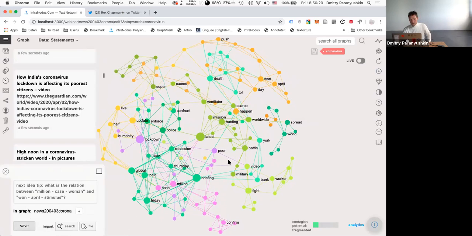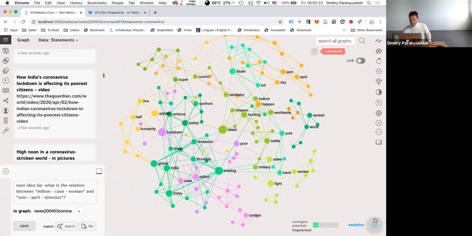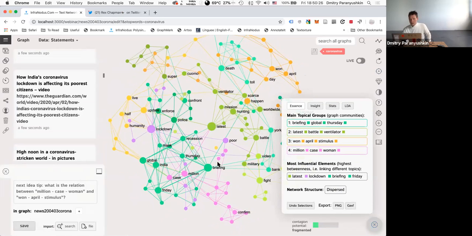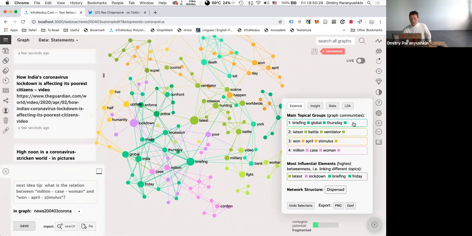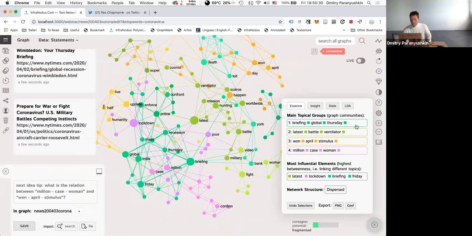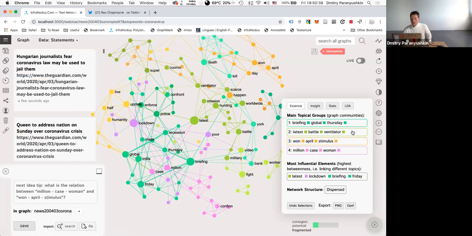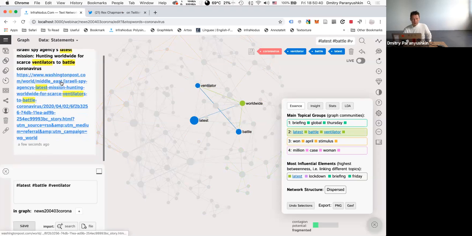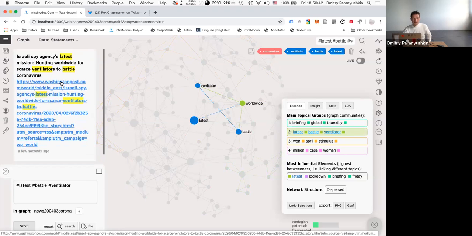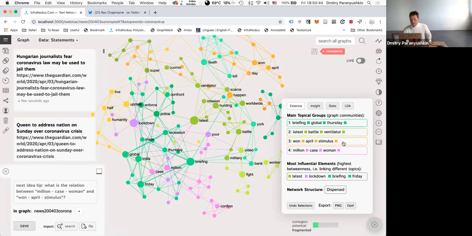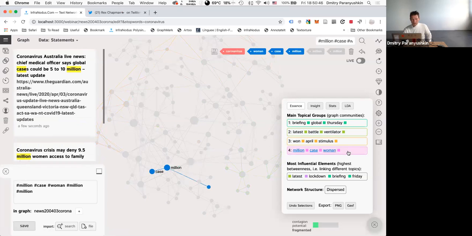So for example, we see that currently these 4 newspapers are writing in relation to coronavirus about the following things: global briefing on Thursday. So what are they talking about? Let's see. Global recession. Right, so it's the briefing about the global recession from the New York Times. Battle for ventilator. The ventilators to battle coronavirus. Okay, this is another one. And the number of cases.